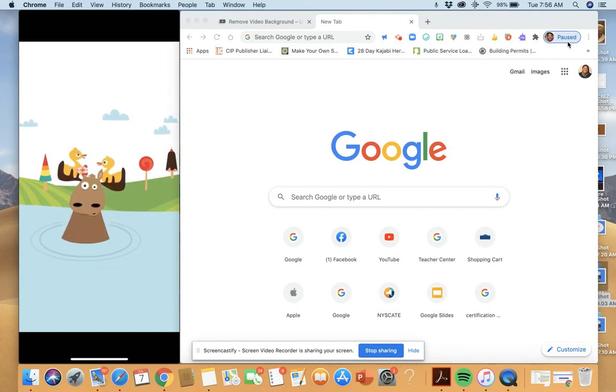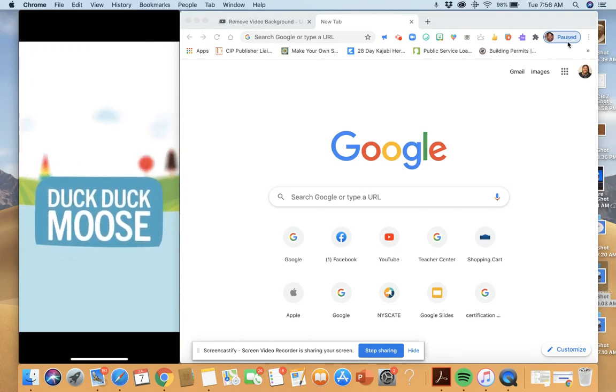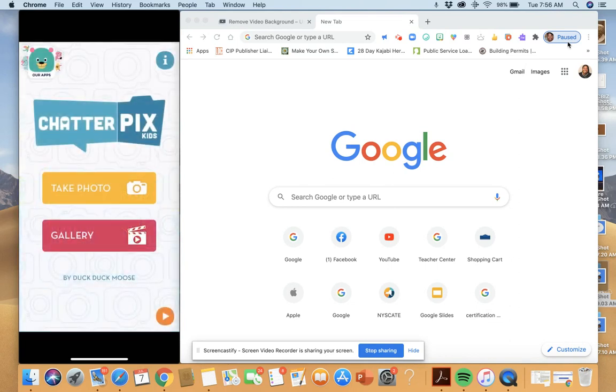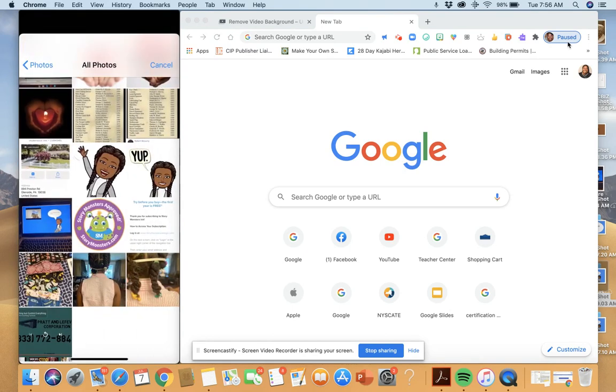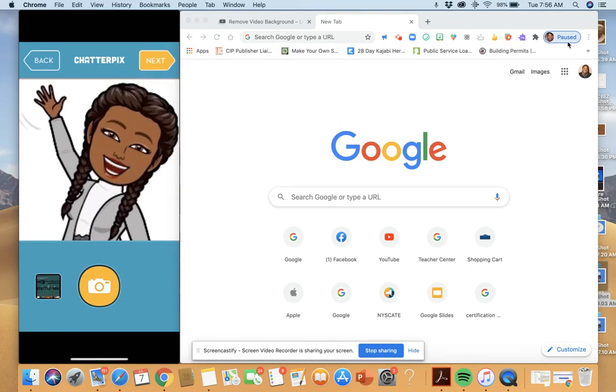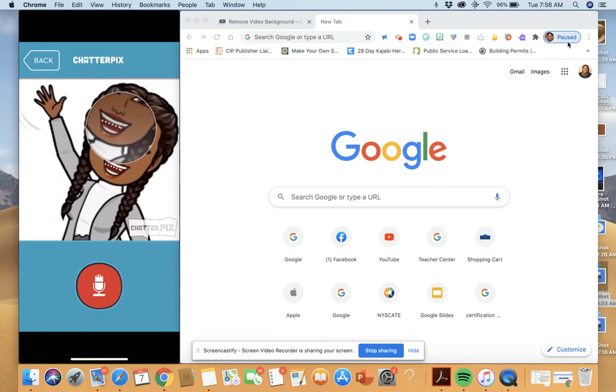ChatterKid gives you a few other options. As you notice with the Mighty Duck, they allow the mouth to open and close without the whole head moving. So if I go into take a photo and then use my photos, I can select my Bitmoji. You click next, and it shows you that if you draw the line, it tells you where it will talk.